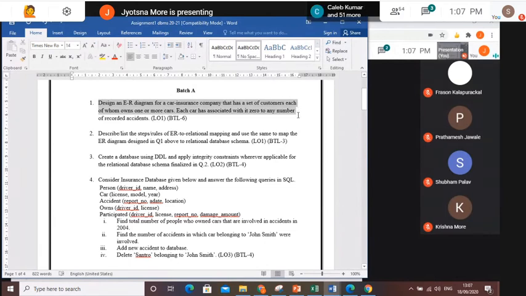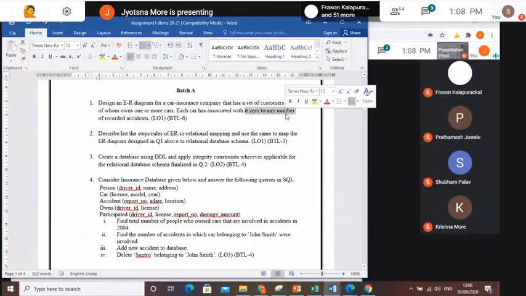Each car has associated with it 0 to any number of recorded accidents. So here you require an accident entity, you require customer as one of the entities, owns will be the relation, and you can have participated as another relation where they have given the cardinality 0 to any number of accidents. Somewhere in this ER diagram, you get a ternary relationship. So you can go ahead with that.